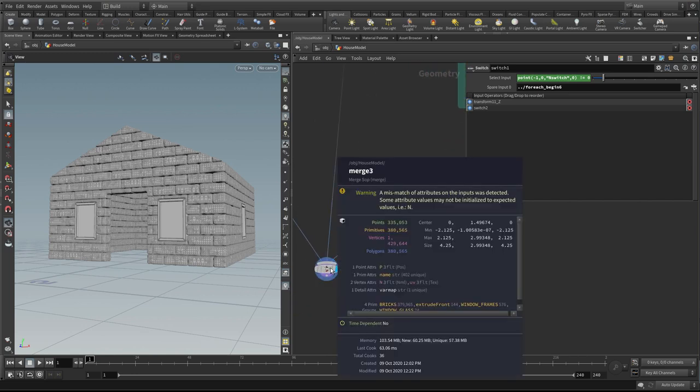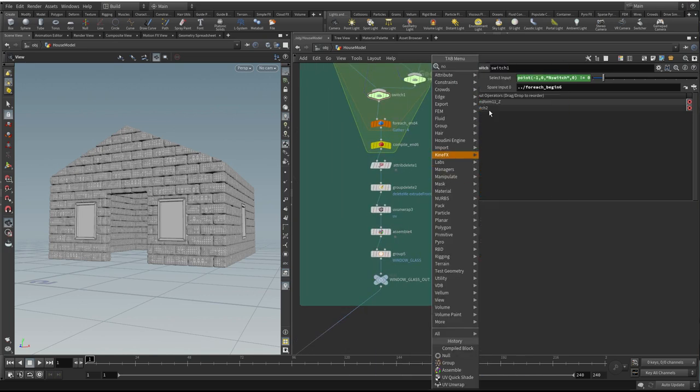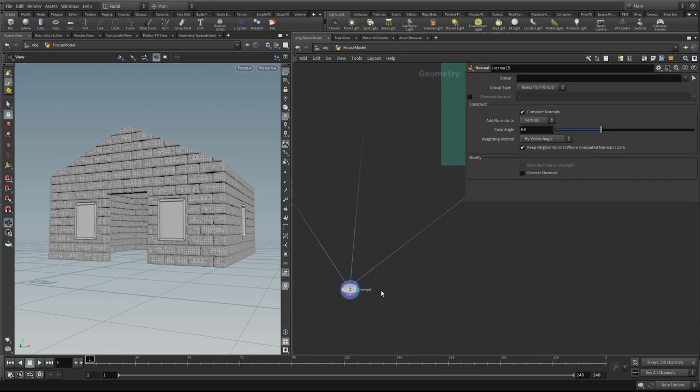Now we're getting an error here. We've got some mismatched attributes. That's because we didn't calculate nice new normals on our glass here. So let's just create a normal node, calculate some normals, and there we go.